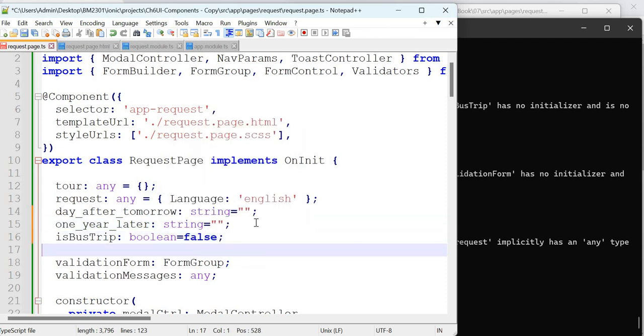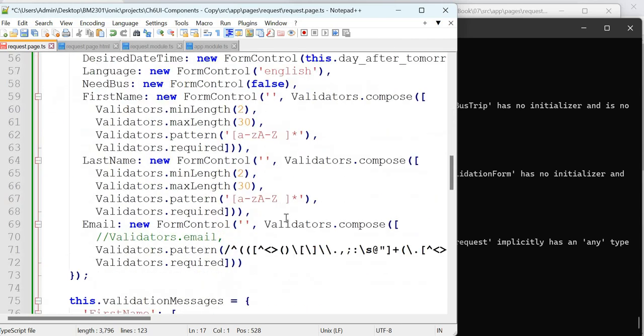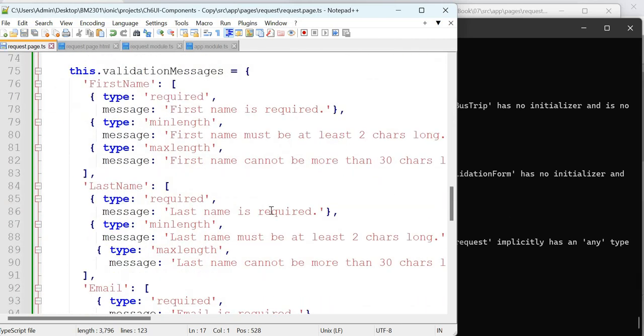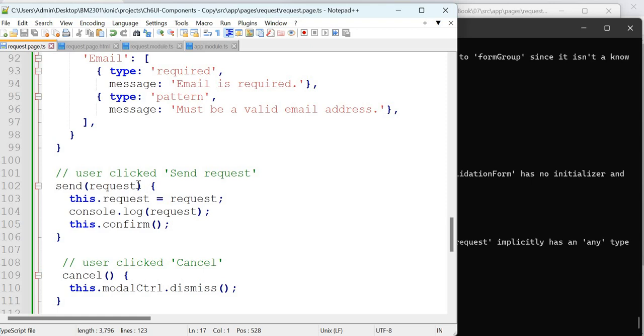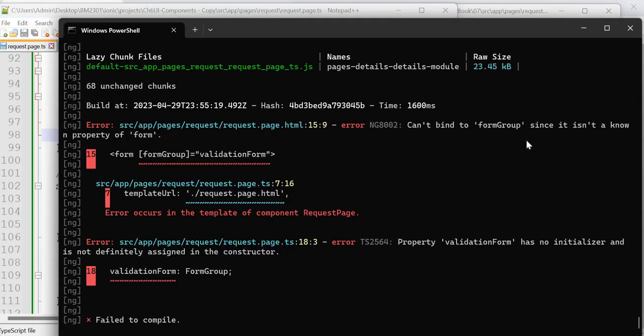For the strings I used null string, and for the boolean I used false. So this is done. And then the next error, it's saying here this one has implicit any. So I'm just putting in implicit any. So once I save this, that error should have gone. And there are only two errors now.